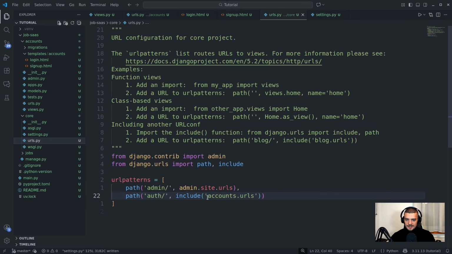Now, maybe you're wondering why I'm using accounts for the app and auth for the path. It's just because I prefer to use auth, but auth is already reserved in Django for the built-in auth system. So I'm just using, in this case, accounts as the name, but I still want to use auth as the URL just because I like this.